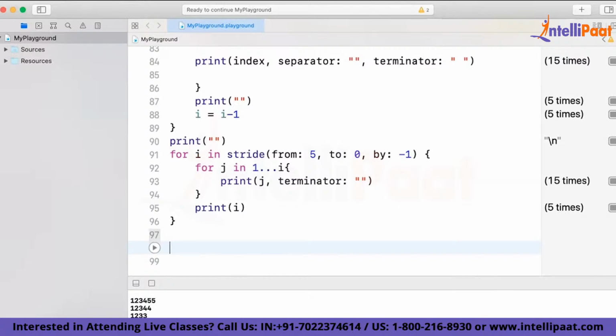Can anybody tell me the difference between a pre-check loop and a post-check loop? Have you heard these terms, pre-check and post-check? Pre-check means it will first check the condition and then execute the loop. And post-check means it will execute at least once before checking the condition, and then it may or may not reiterate, right? So we have 2 loops here in Swift.